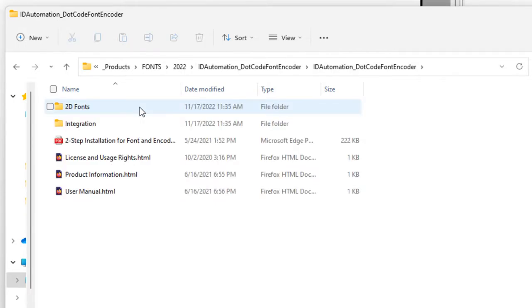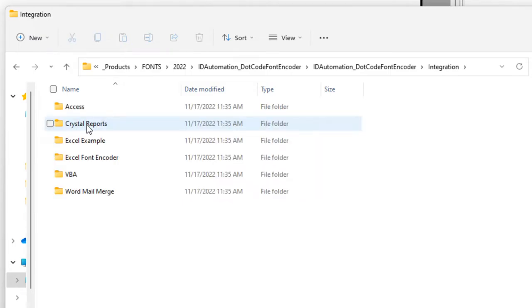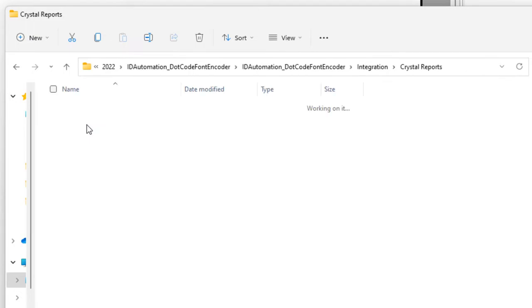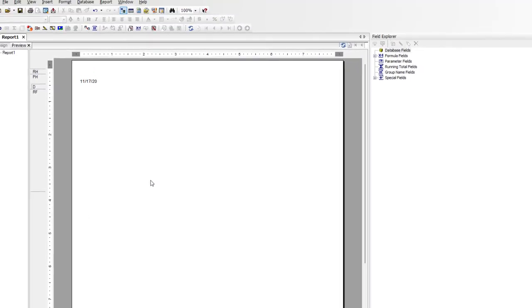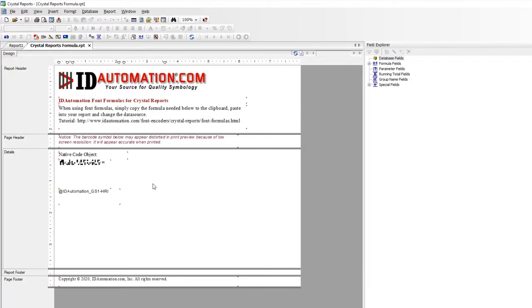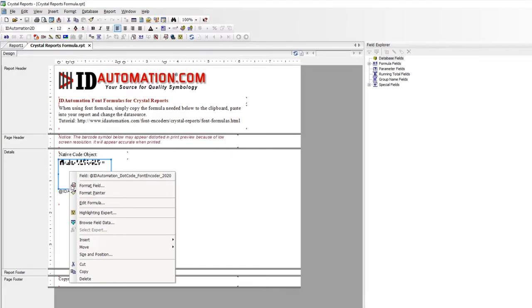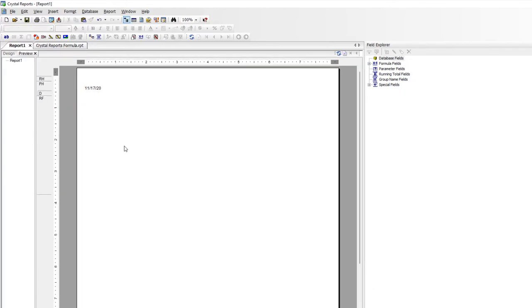To create a barcode in your own report, access the report file in the package under Integration, Crystal Reports. Open the Crystal Report formula file. In the sample report, right-click and copy the object. In your own report, right-click and select Paste.